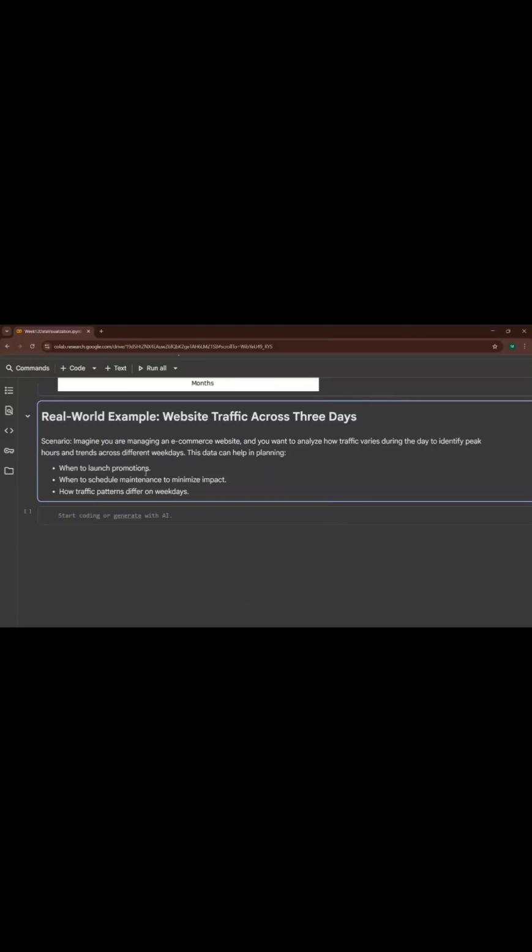So the real world example which I am having for all of you is website traffic across 3 days. The scenario is, imagine you are managing an e-commerce website and you want to analyze how traffic varies during the day to identify peak hours and trends across the different weekdays. This data can help in planning when to launch the promotions, when to schedule maintenance to minimize the impact, and how traffic patterns differ on the weekdays.